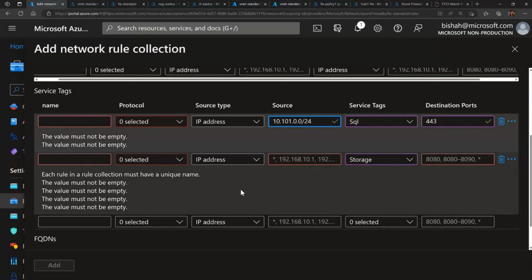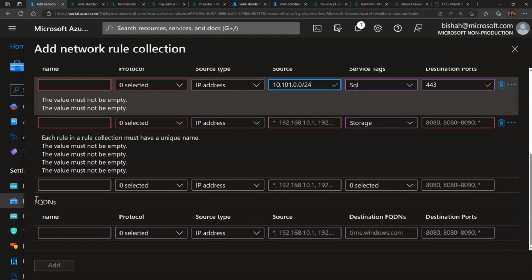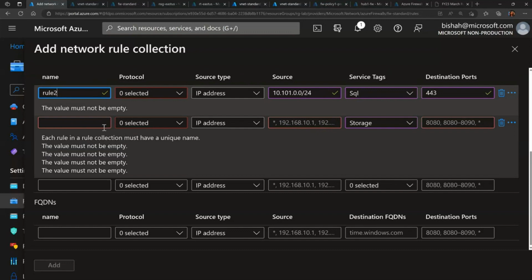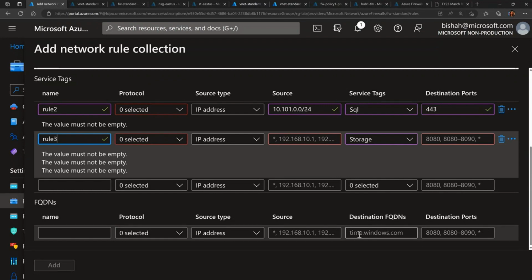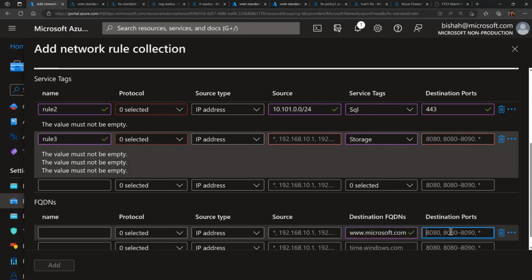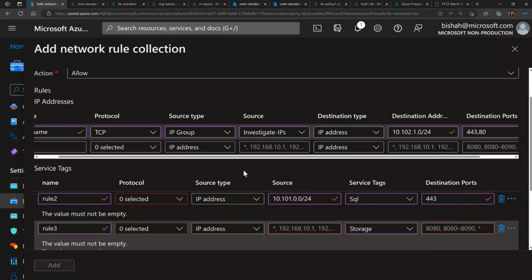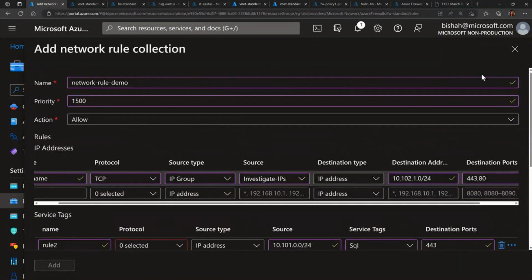And next thing is FQDNs. So I can configure my destination as an FQDN, like www.microsoft.com, and then give the ports. So there are a few ways you can configure, and this is the flexibility that Azure Firewall gives you. So you're not just stuck on only IP addresses. But these are the network rules.